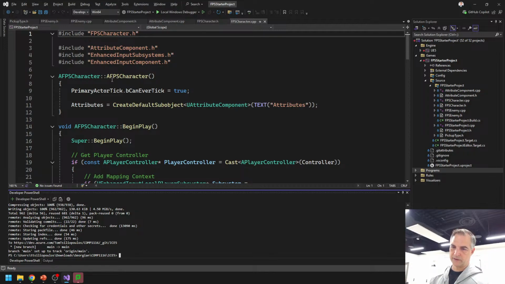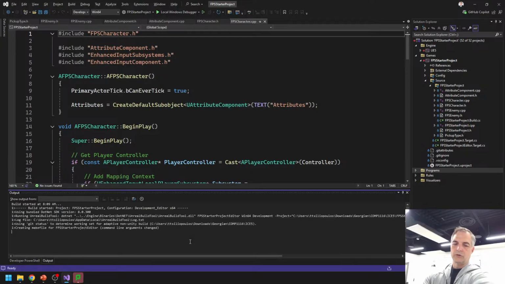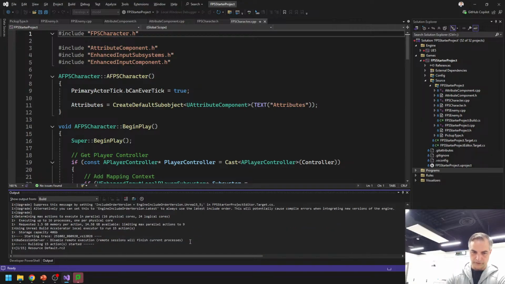This is another way of testing that my Visual Studio is working properly. Control F5, which should relaunch the editor from Visual Studio if I did everything properly. Okay? If not, I know what to do. I need to delete the 4 folders, binaries, all the other folders that we mentioned before.